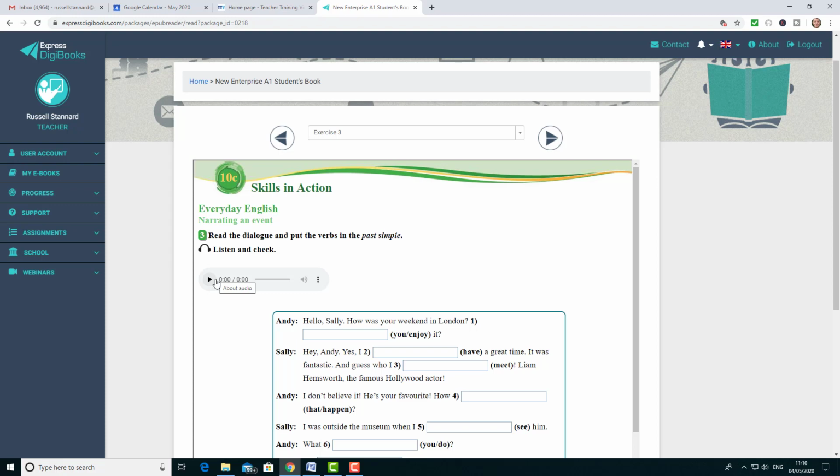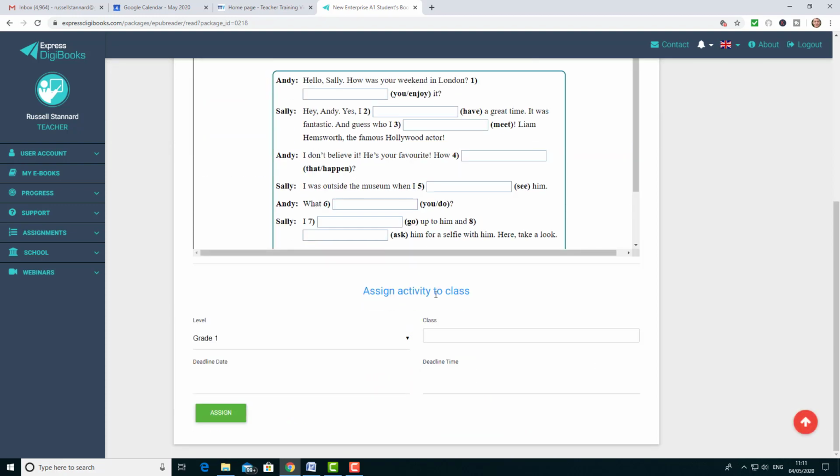These digibooks work in a really clever way as well. If you associate the digibook with a particular class, you can actually choose the homework that you want to give to a particular student. So in this case here, I could assign this homework to my class, and then it will even track and tell me if the students did the homework or they didn't. Really worth looking at the platforms with the book that you're working with.